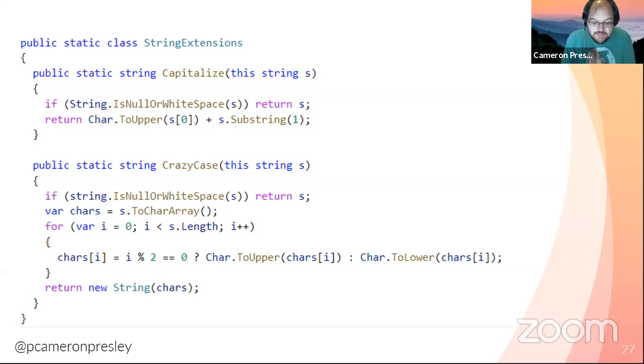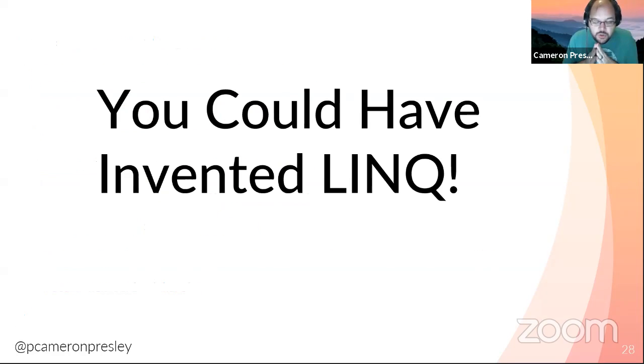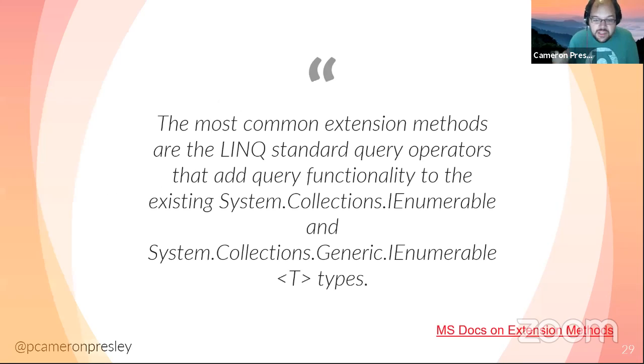But if this somewhat made sense, this idea that you can add functionality to types that you don't own, you could have invented LINQ. If you understand these three concepts even at a rudimentary level, you could have made it yourself. In fact, it's such a well-known thing about the extension methods and connection to LINQ that if you go to the Microsoft docs themselves on extension methods, you will find this quote. The most common extension methods are the LINQ standard query operators that add query functionality to the IEnumerable and IEnumerable T types.